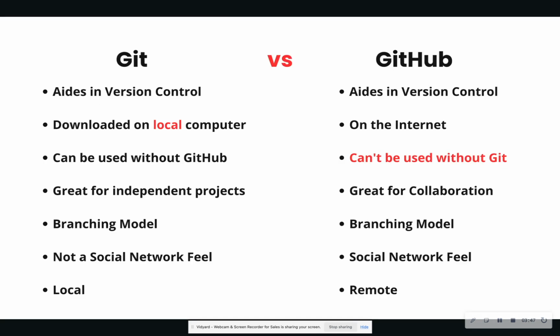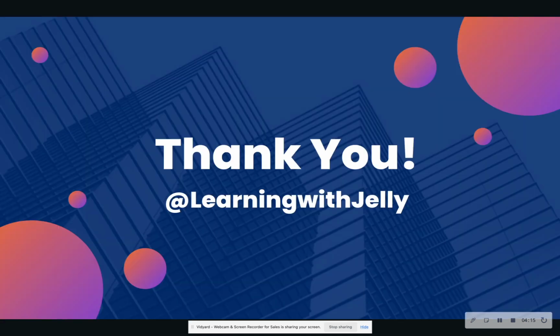So what is the main difference here? Git and GitHub, the main difference is Git is on your local computer. It can be used without GitHub. Git is great when you have independent projects that you just want to keep on your own computer. GitHub, on the other hand, can't be used without Git, and it's on the internet. So if you have a project that you want to collaborate with others on or you want to share your work with others, GitHub is the way to go.